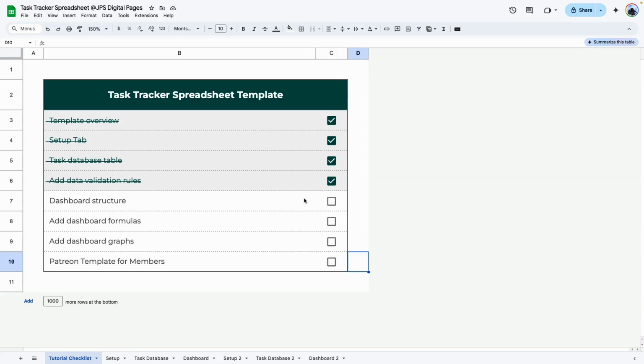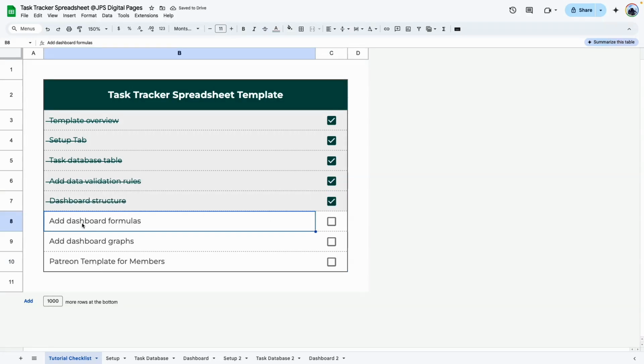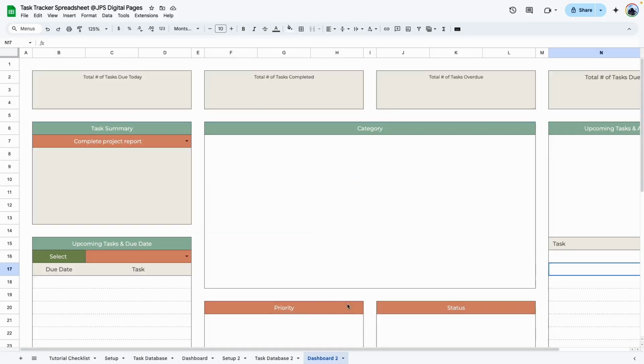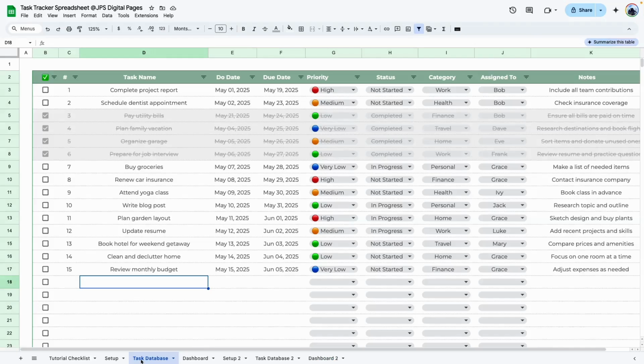All right, so we've added the structure and we've added the headers. So next we're going to add our dashboard formulas. Before we add the dashboard formulas to our templates, I did forget to mention that I do have a formula here and conditional formatting in the task database. So we're going to do that first.